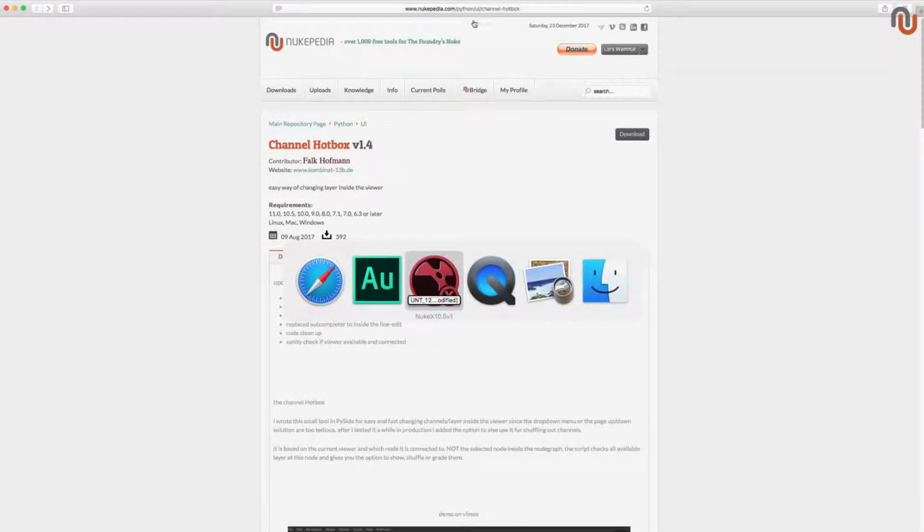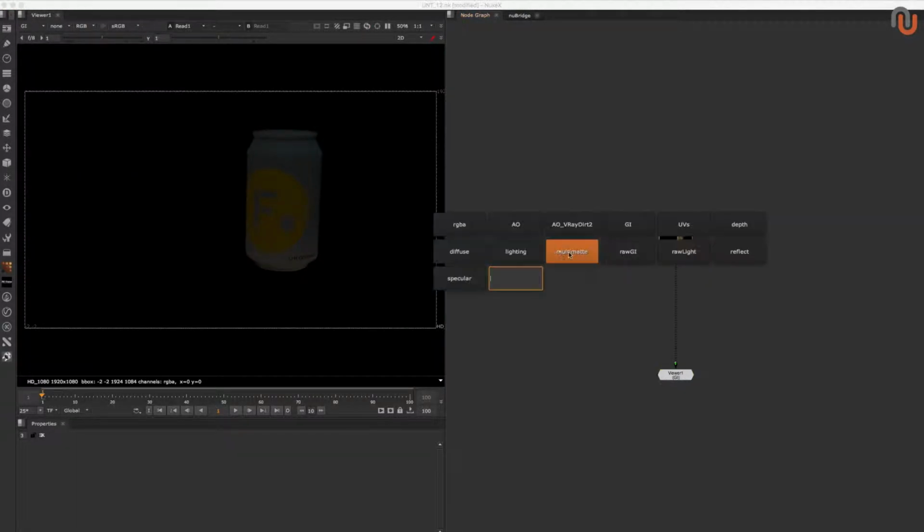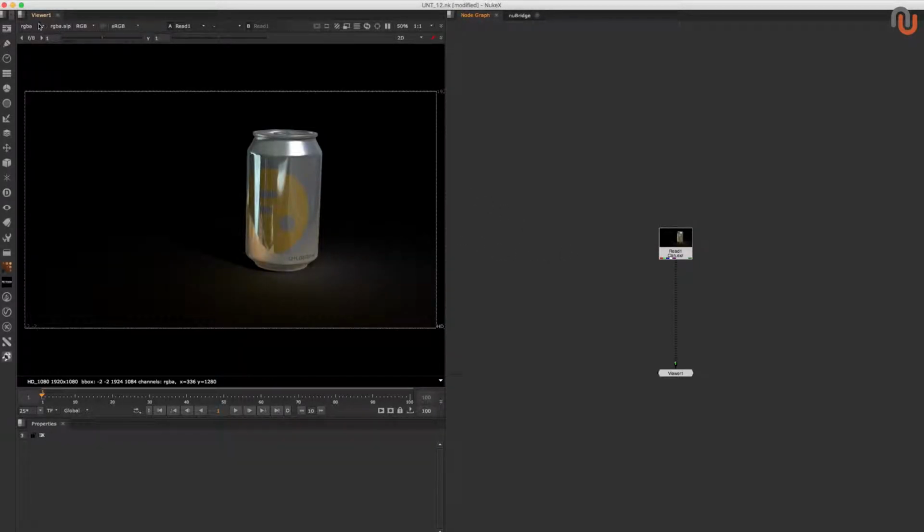The channel hotbox gives you swift access to all of your channels or layers that are available to your active viewer. That way you don't have to go through the upper drop-down menu anymore to switch to another channel or layer. Another very useful feature of this tool is that it lets you shuffle out your available channels or layers in a heartbeat by just activating the channel hotbox and shift-clicking on their respective buttons.